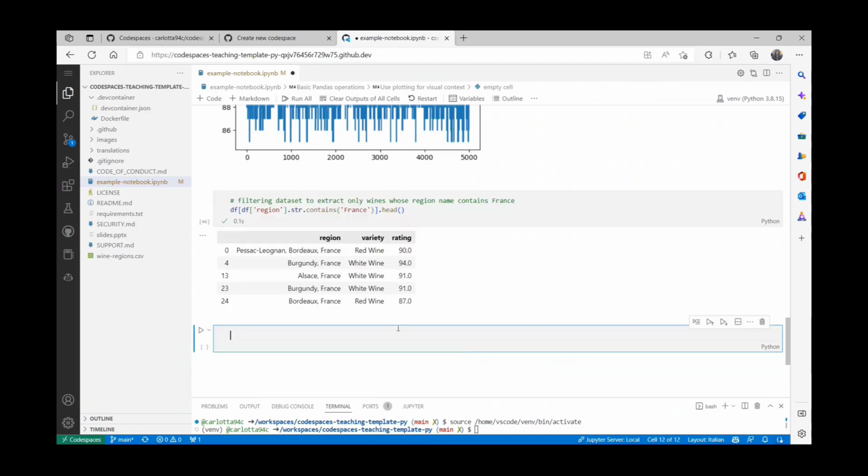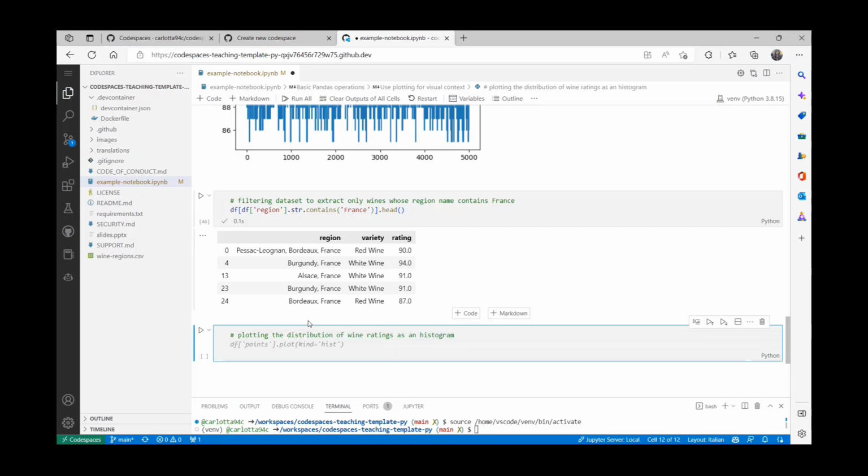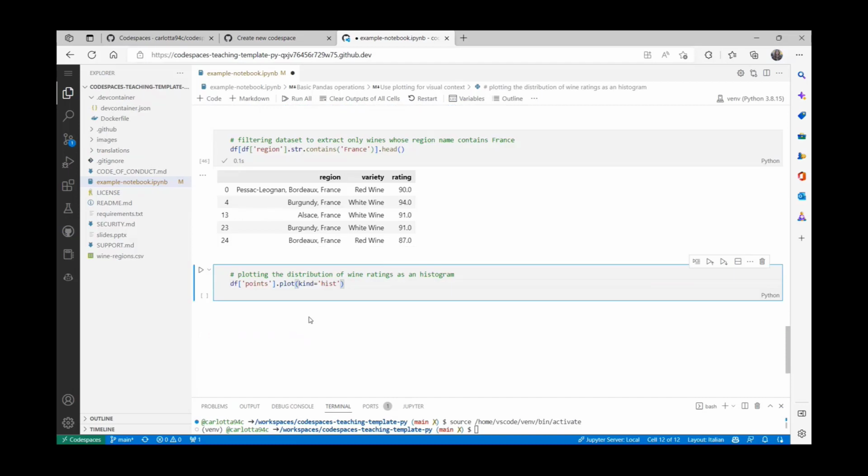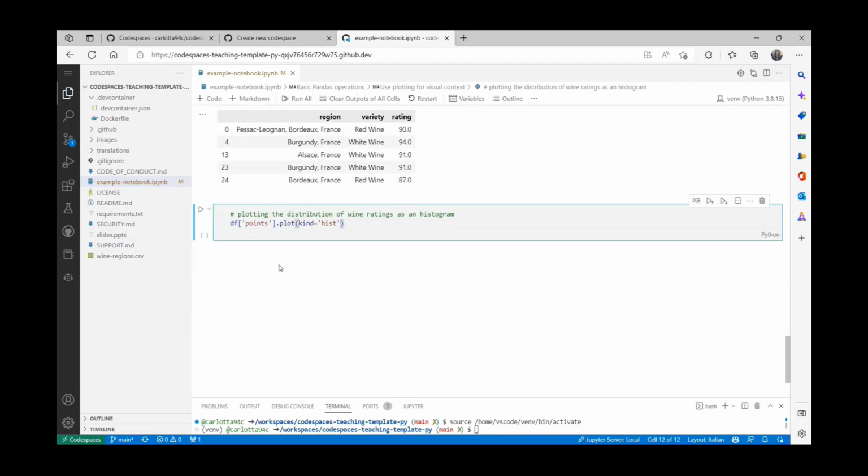But let's do another example, a slightly more complex one. For example, another question of the assignment could be plotting the distribution of wine ratings, because the wine dataset also contains ratings, as a histogram, for example. And here's what GitHub Copilot is suggesting. Let's try to execute this code.